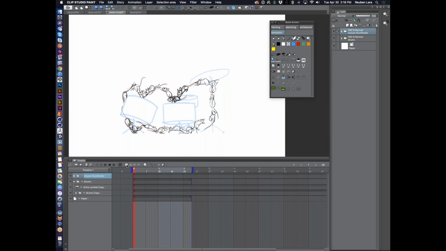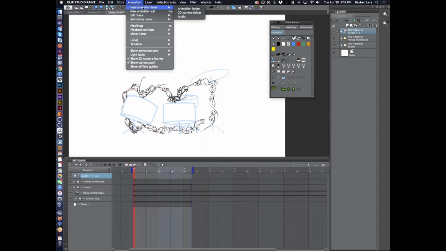So I'm going to go ahead and click this button here on the timeline, which is add animation folder. It also appears right here in new animation layer, animation folder.